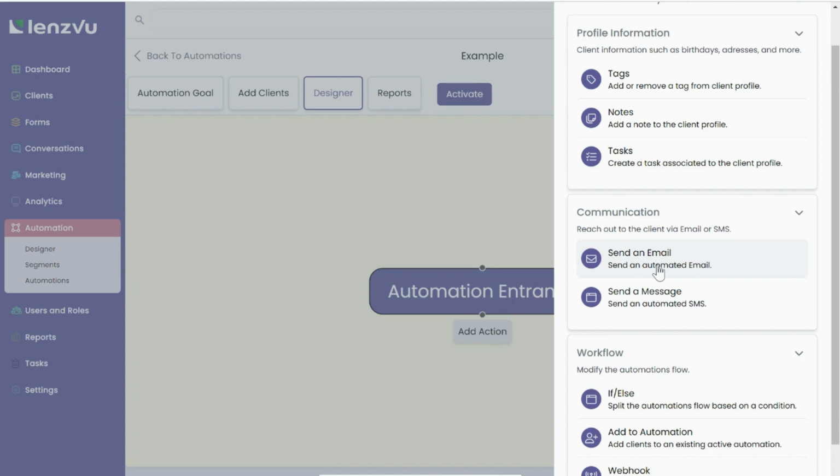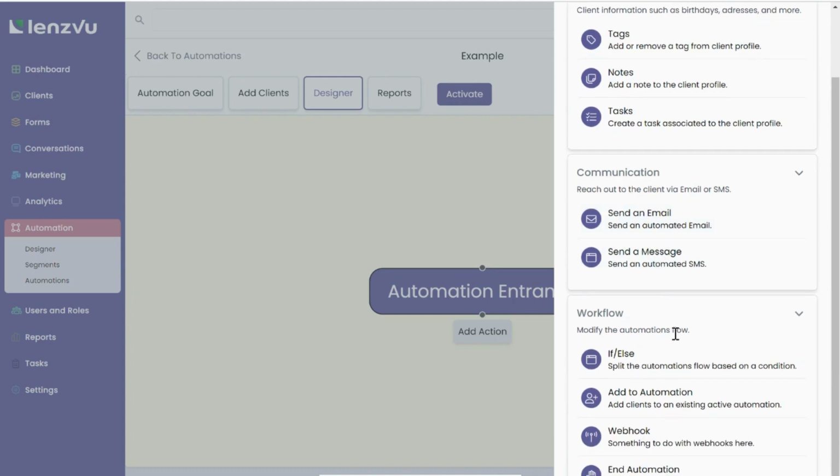And lastly, there are the workflow actions that help modify the automation's flow. These include the if-else feature as mentioned before, the add automation feature that adds clients to other existing active automations you've already created, and an end automation action that brings the client's process to a full stop.